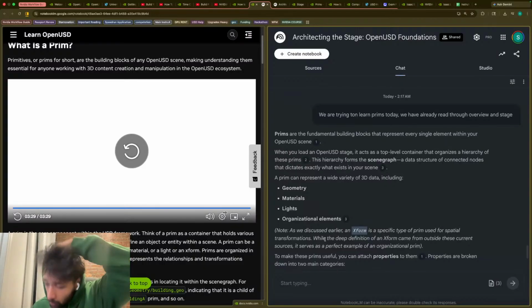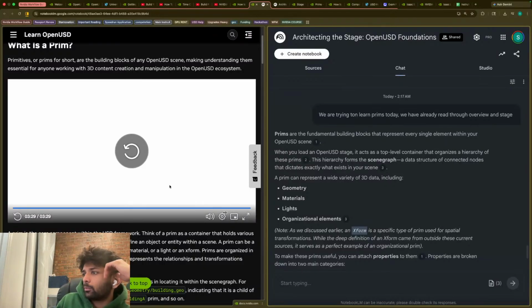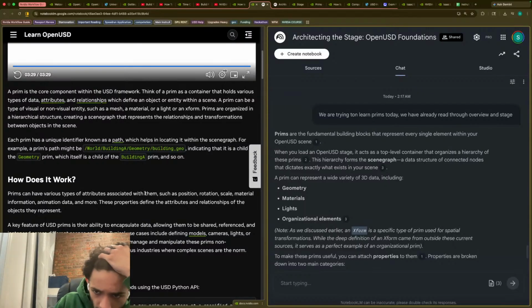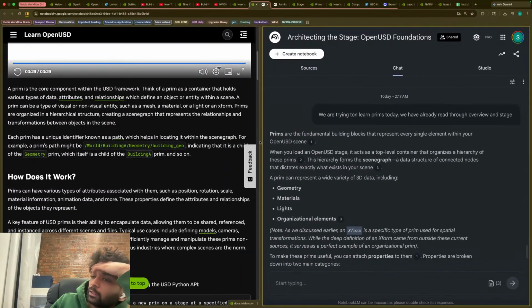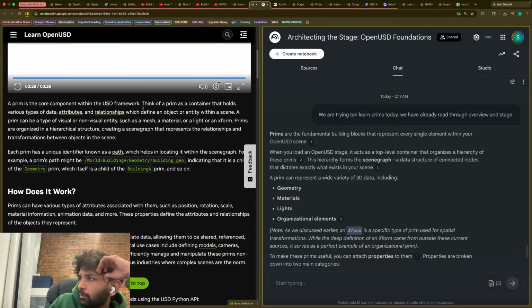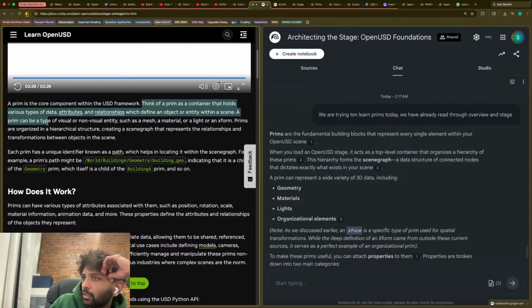Okay. So I'll just quickly read through the rest of the documentation, and we can start working on whatever we have doubts on, and then quickly spin up a quiz and go through that. So a prim is the core component within a USD framework. Think of a prim as the container that holds various types of data, attributes, and relationships which define an object or entity within a scene. Cool.